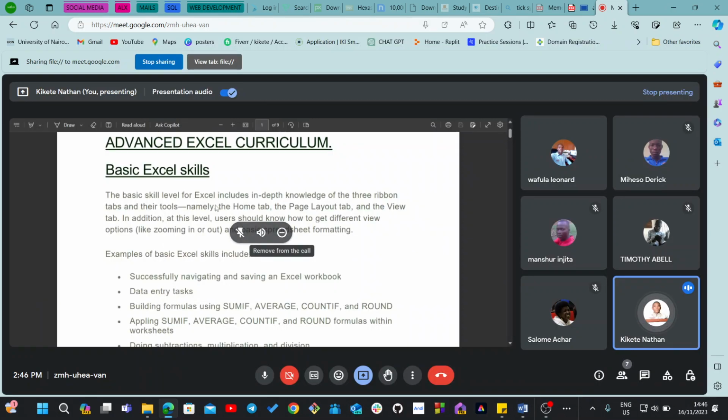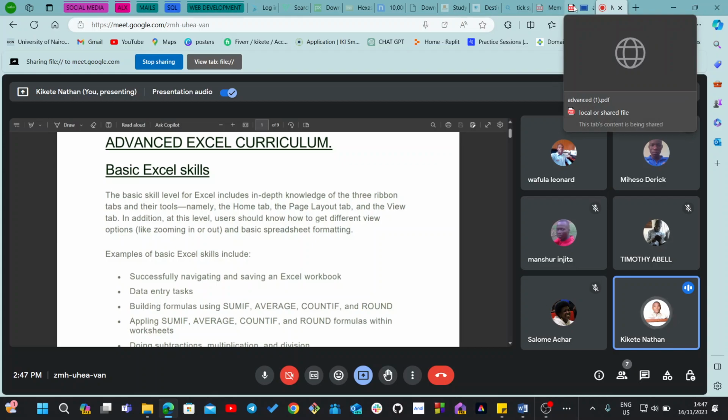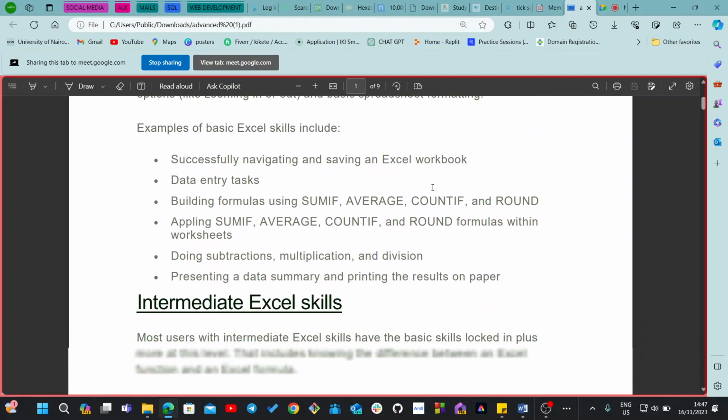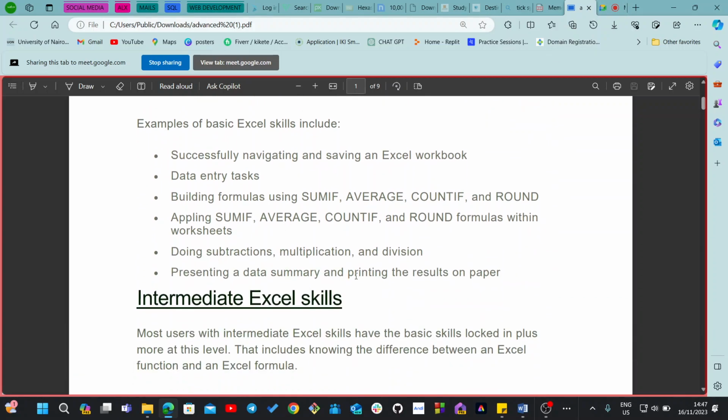Yes, we need to know how to navigate through the workbook, how to enter the data, building formulas using sum, if, average, count, if, round, applying of the formulas, doing subtraction, multiplication, and division, then presenting data summary and printing the results on the paper.